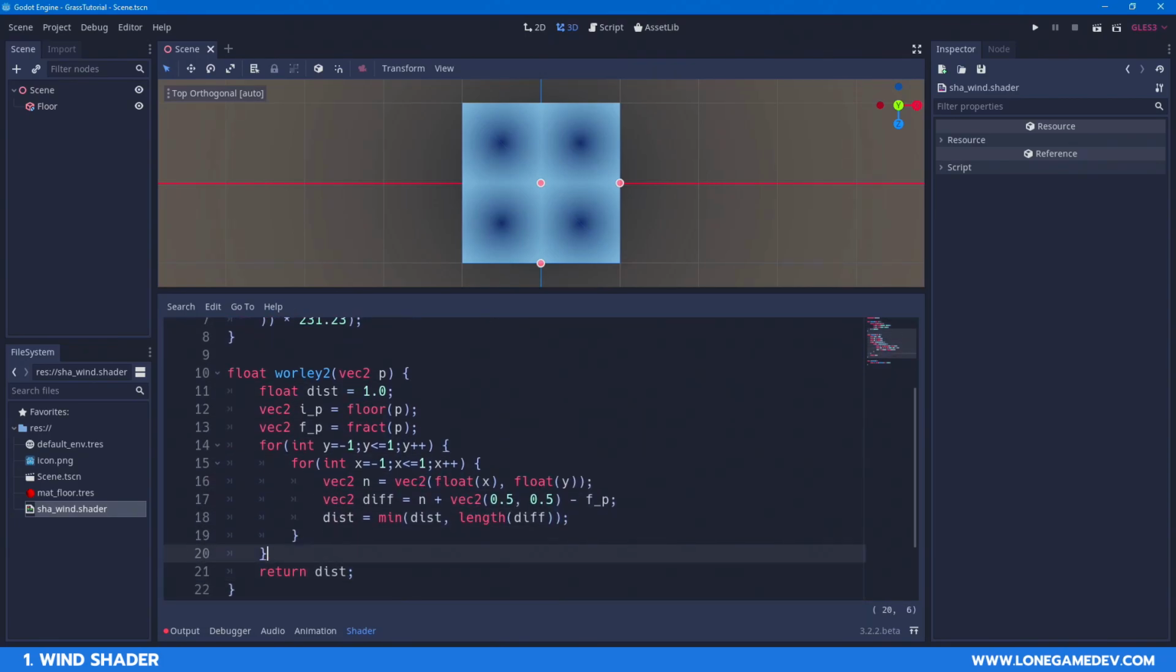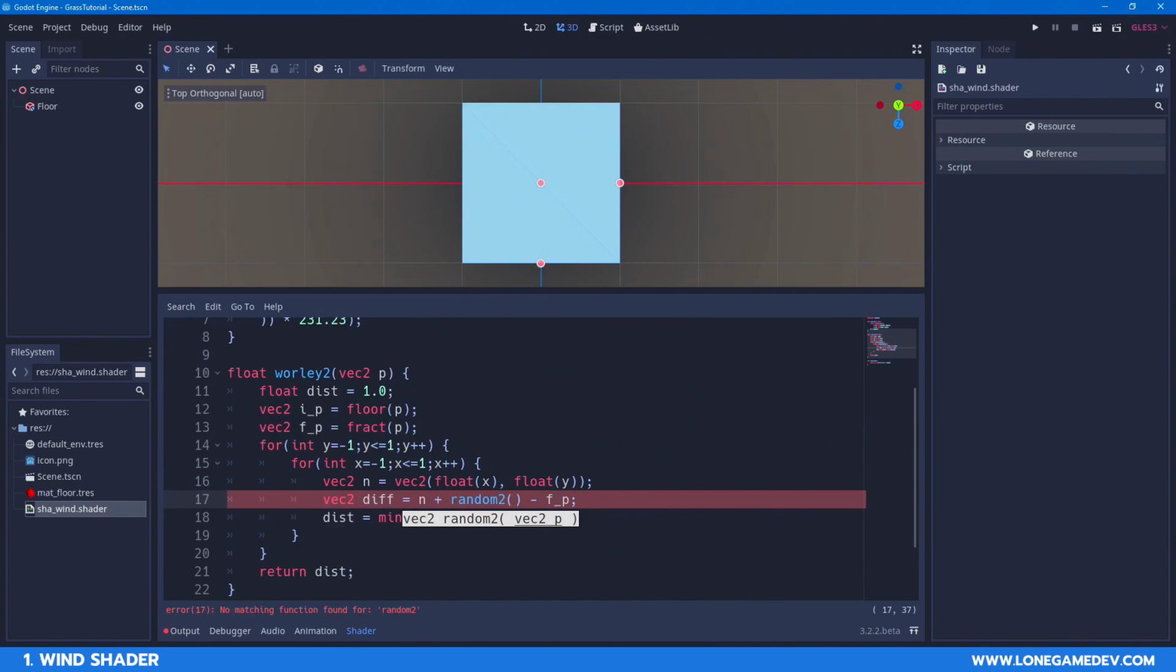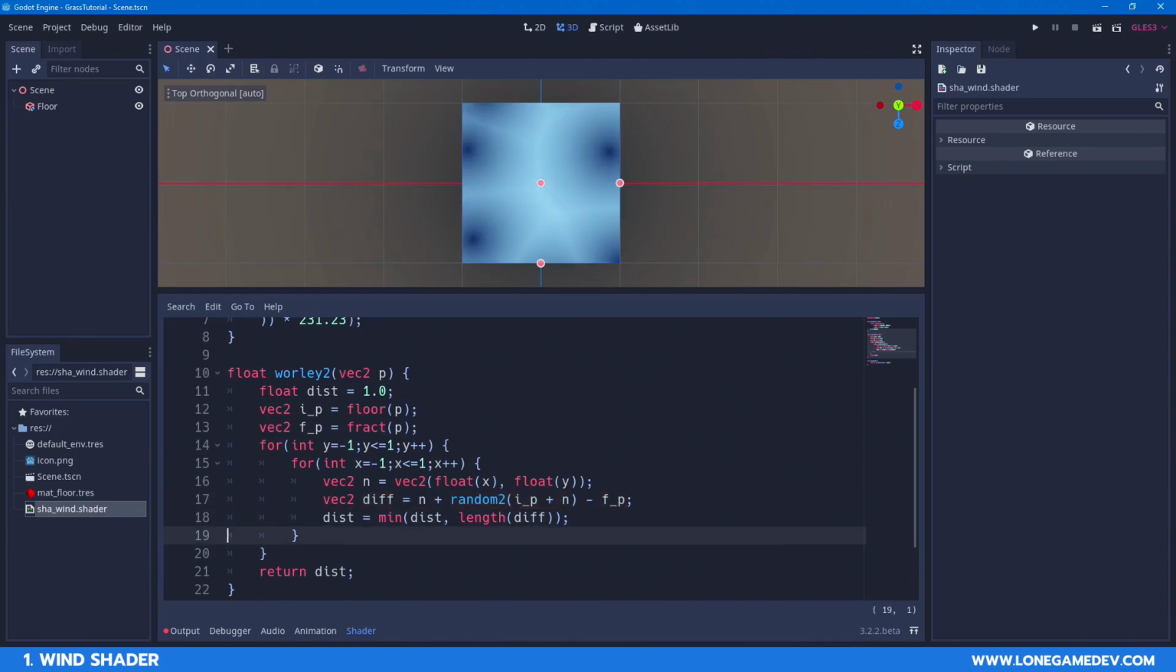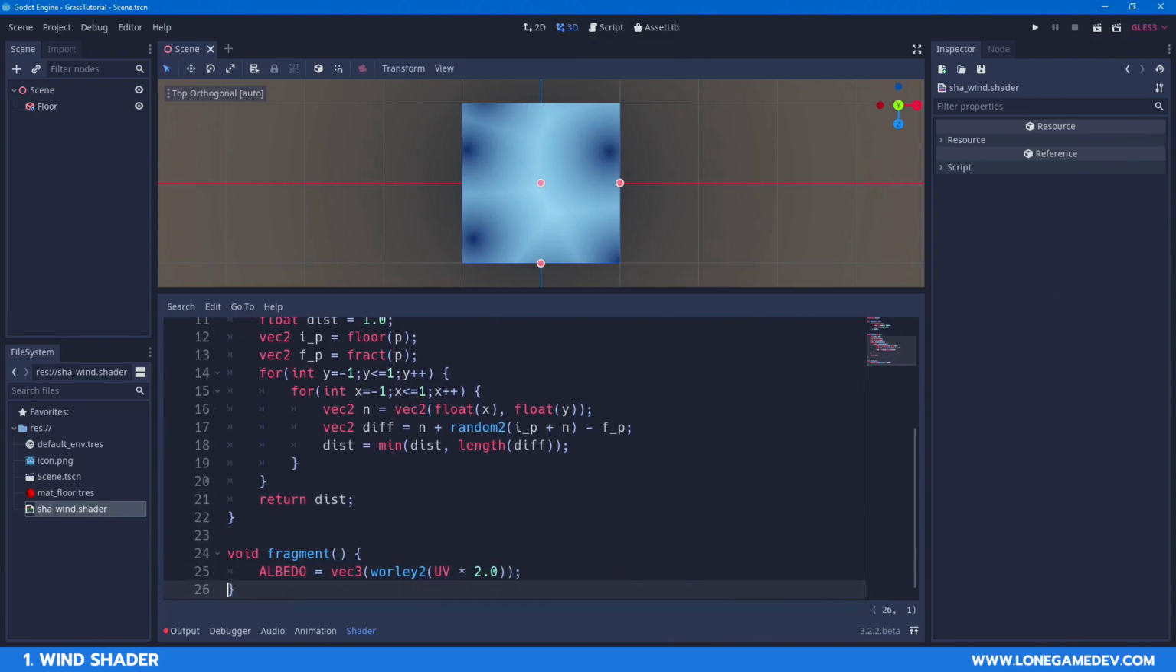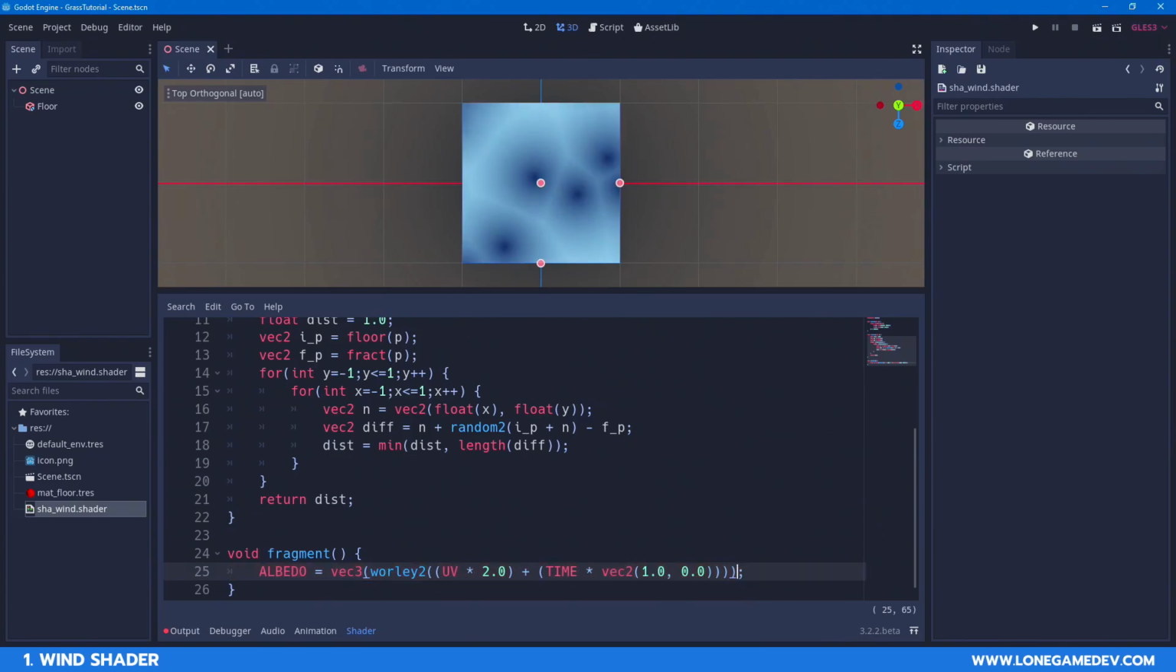And now let's plug our random function here, but instead of using this predefined point, we are going to take the integer portion of the p and let's add n to it. Okay, and this randomizes our points. And now we can actually animate this if we add time multiplied by some direction like this. And this is basically our wind function here.